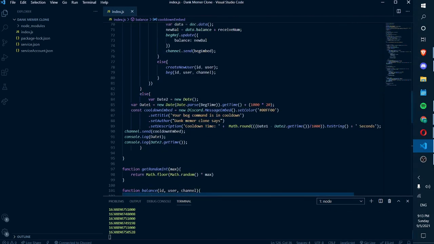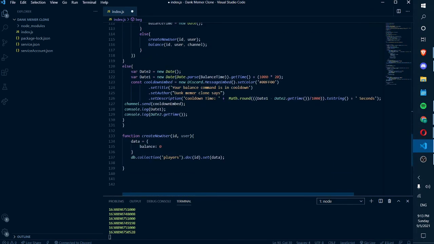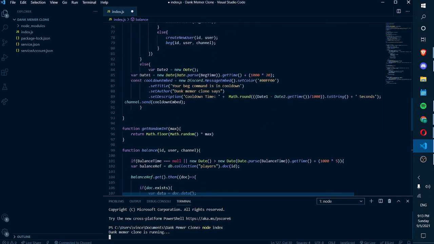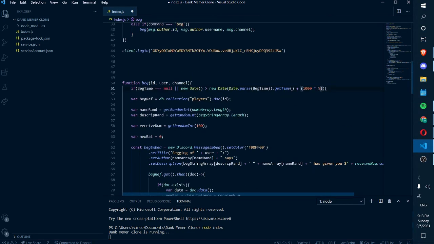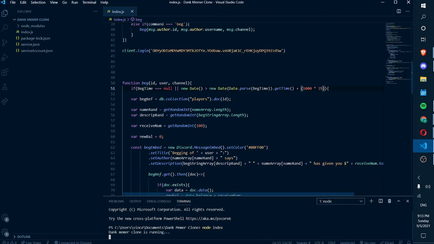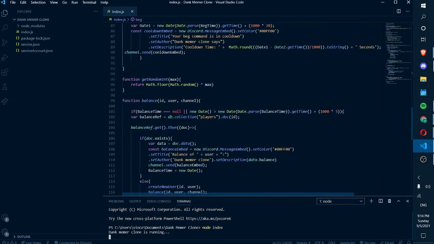And yeah, so we can also remove the console.log because we know it works. Let's remove these two. Delete that node index. Also, instead of 5, the beg command should be obviously like 25. Actually, let's make this 35 because I feel like 25 is a bit too little. So we do !beg. You get that number. If we try again, the cooldown is in 17 seconds apparently.